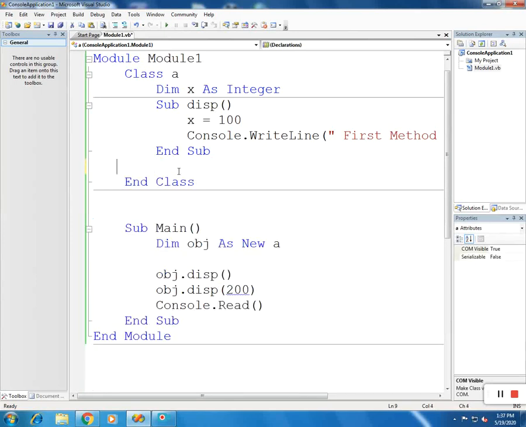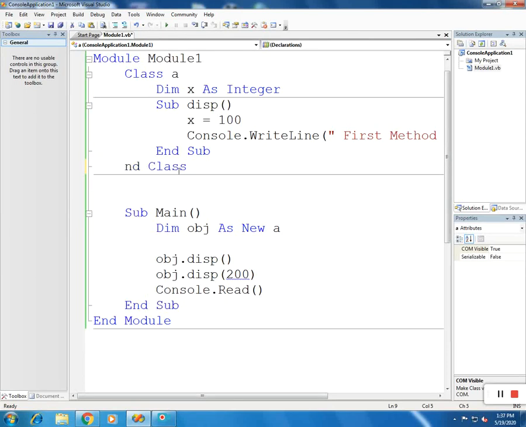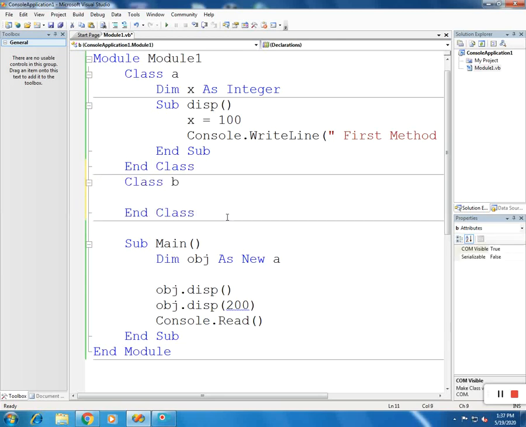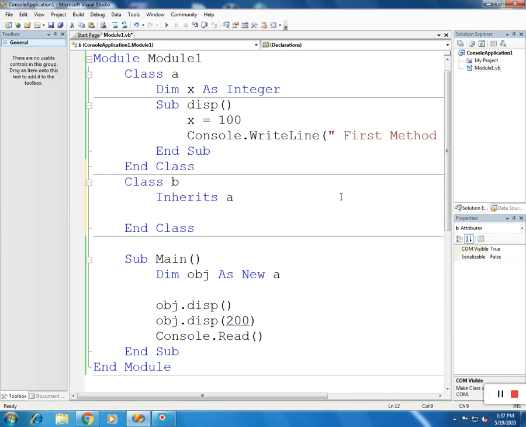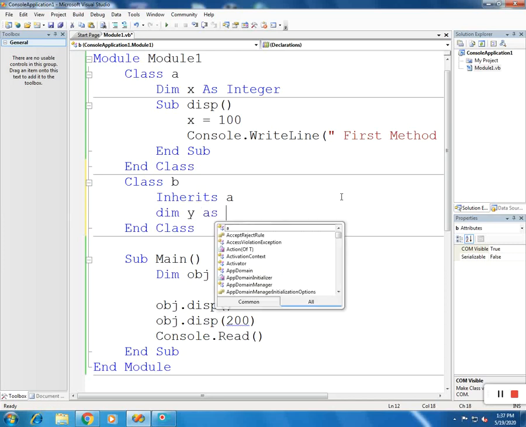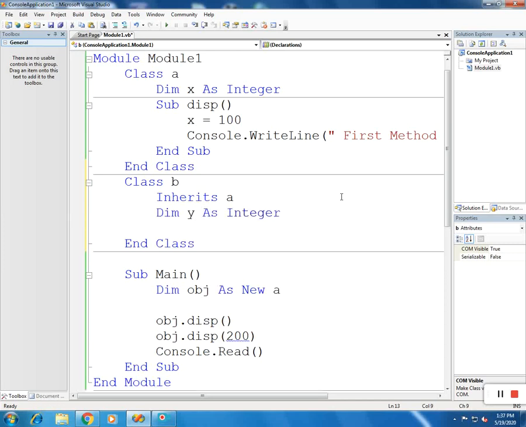Let us make it a base class. When you use the same concept in inheritance, then you will find that this keyword will be mandatory. Class B, this is one child class, this is the base class, this is the child class, and this inherits base class A. Now dim y as Integer, sub disp.